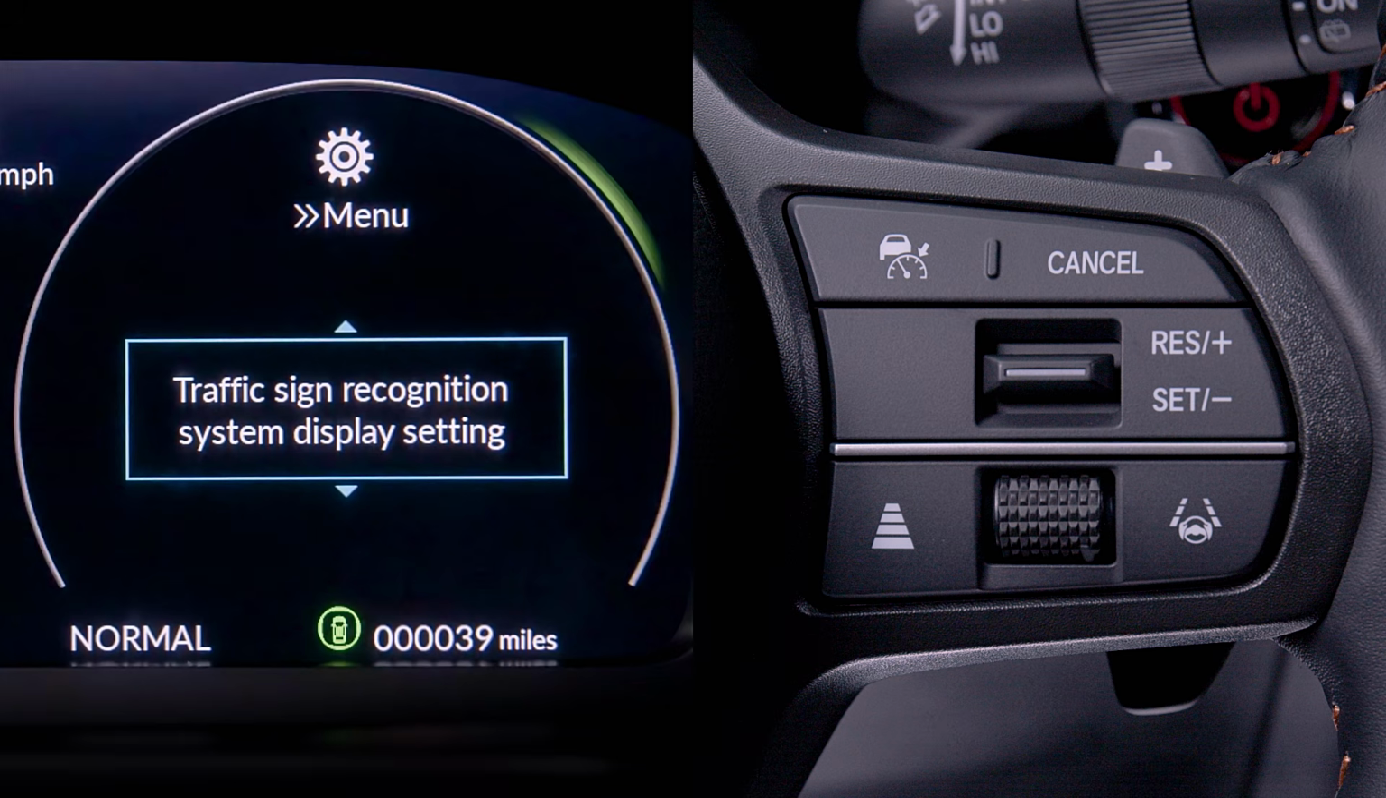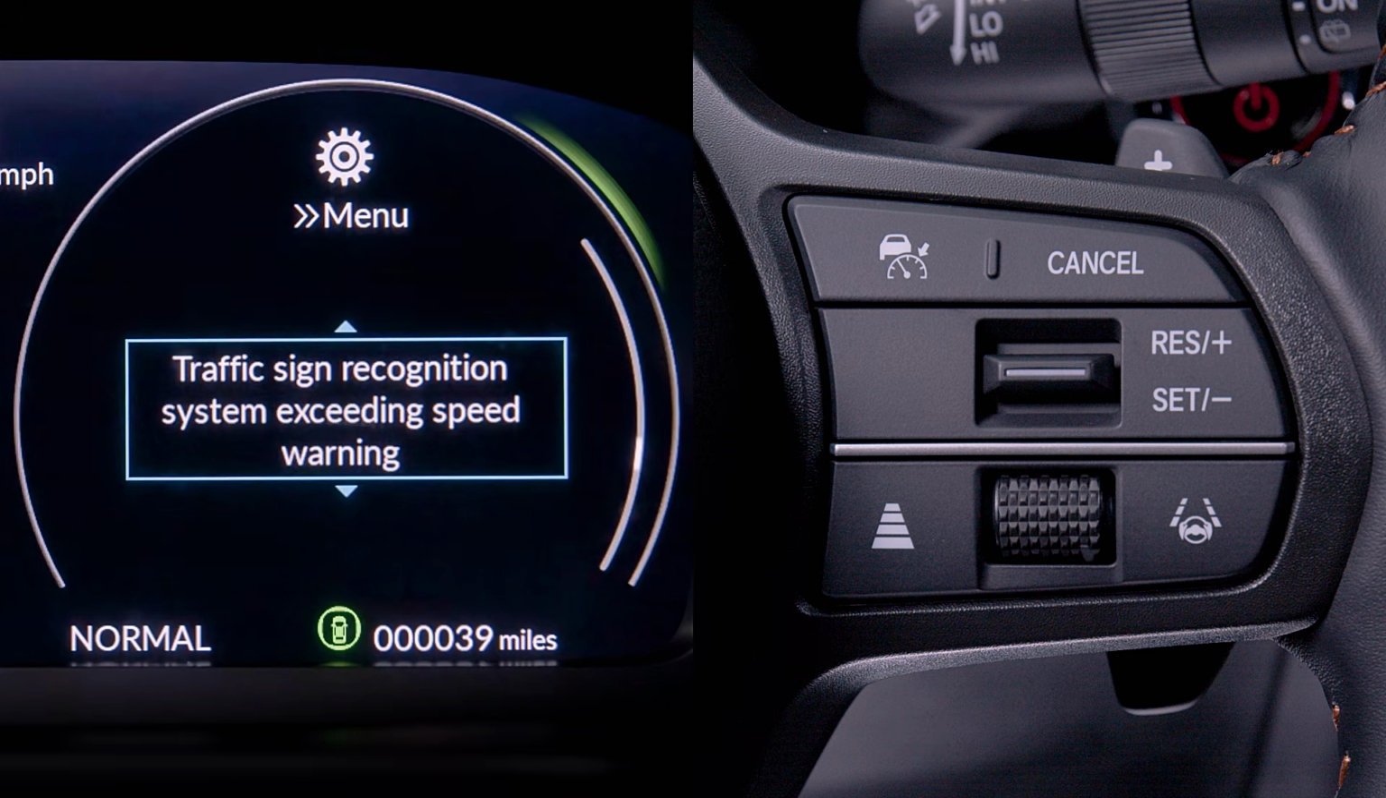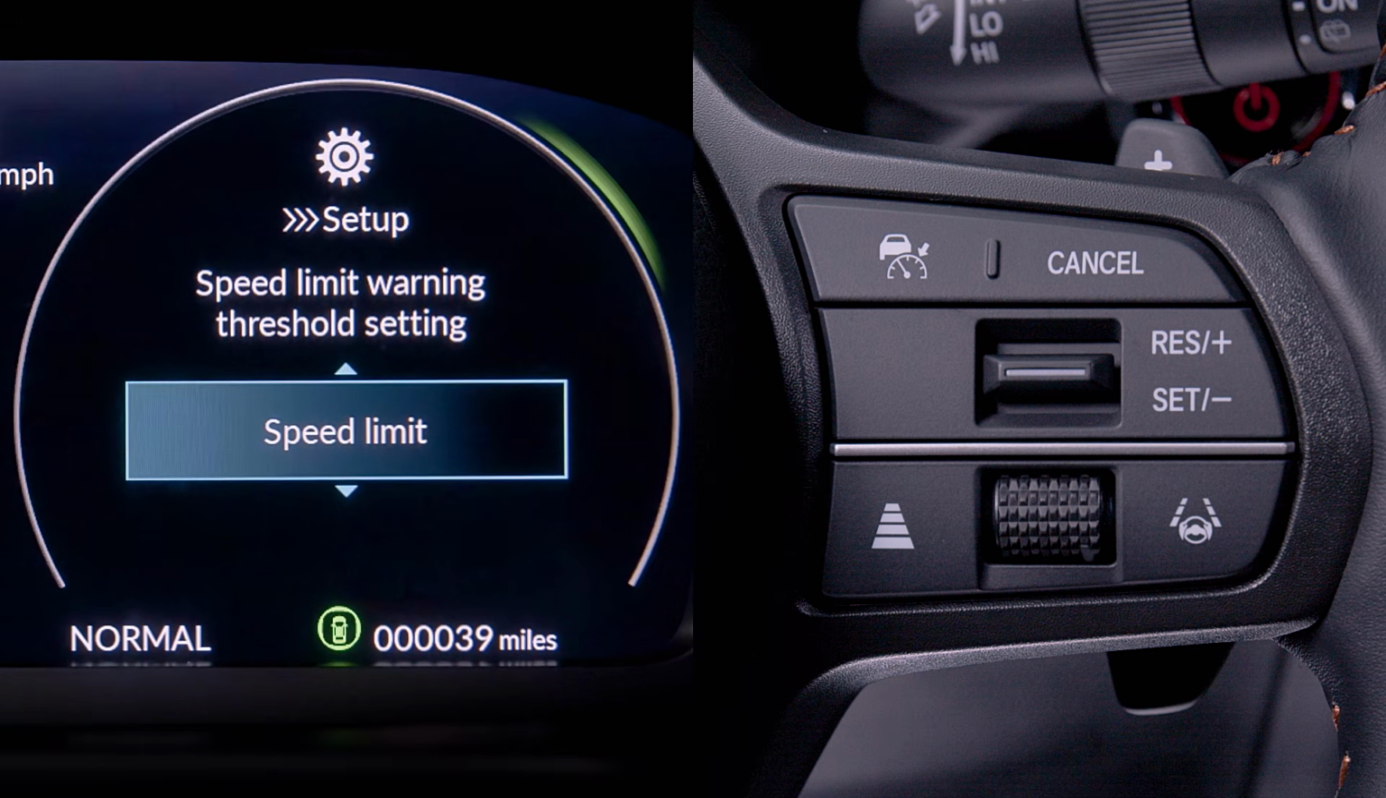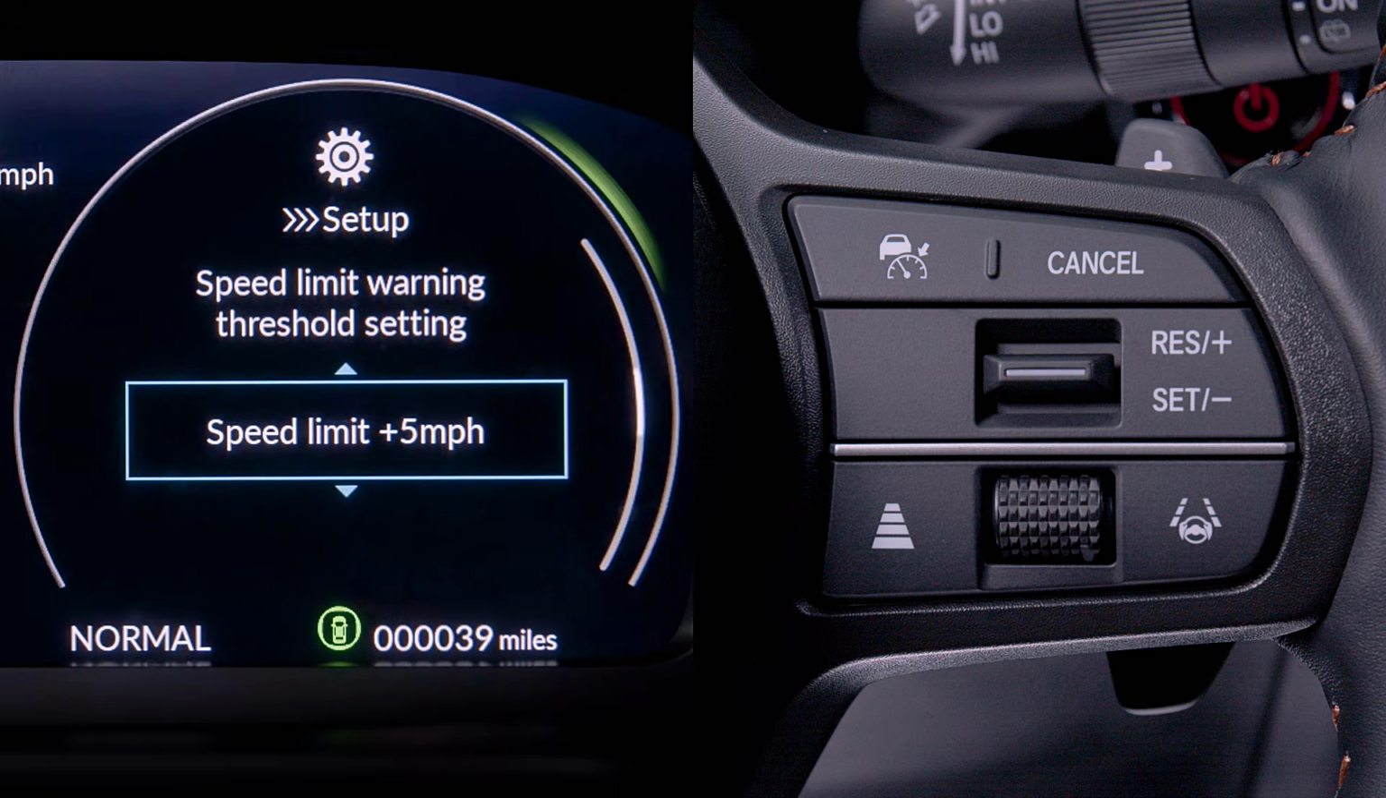If you'd like to customize when the overspeed limit warning happens, scroll to and select Speed Limit Warning Threshold Setting. Now you can choose to have the warning happen when the speed limit is reached, or when you go beyond the speed limit by 3, 5, or 10 miles per hour. When your choice appears, push in to select it.